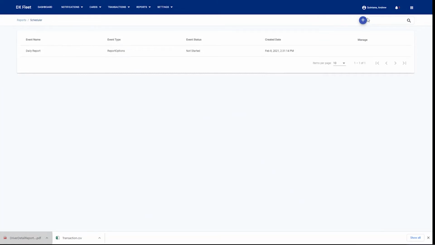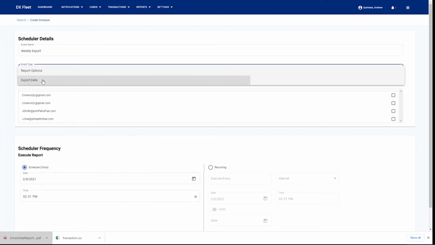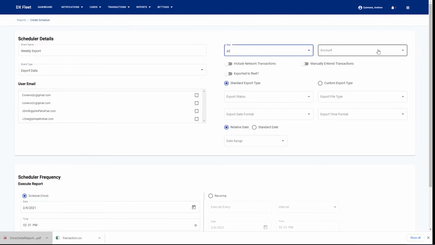If we'd like to go ahead and create another scheduled event, we can come in here. Let's say we're going to do a weekly export. Now we can select the export data. And then here we're going to define the same thing that was in the previous export. So we're going to select our site. We're going to select our accounts. We're going to select everything that we'd like to show up on that export.